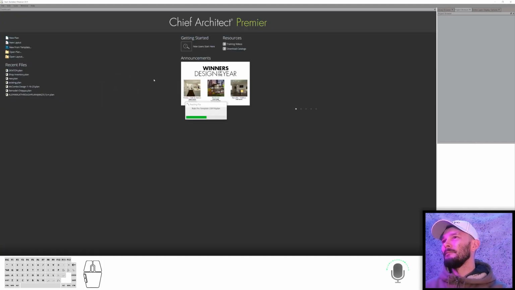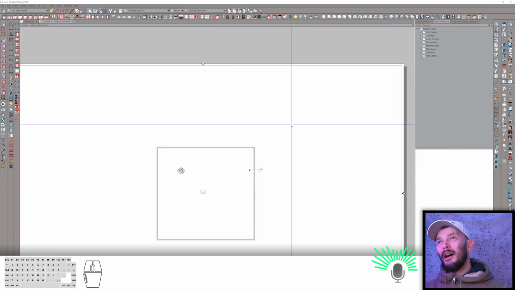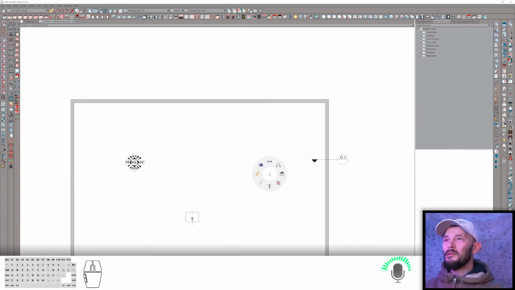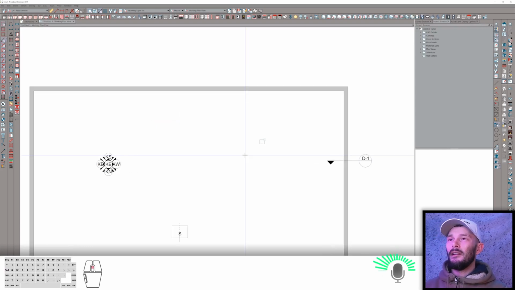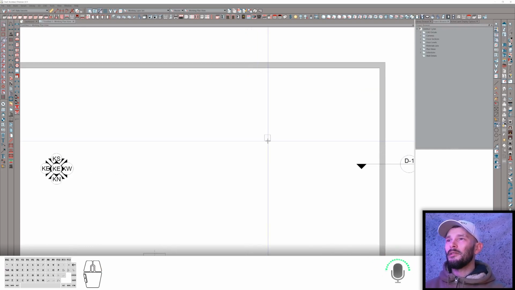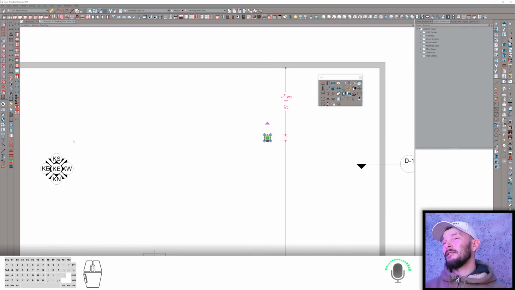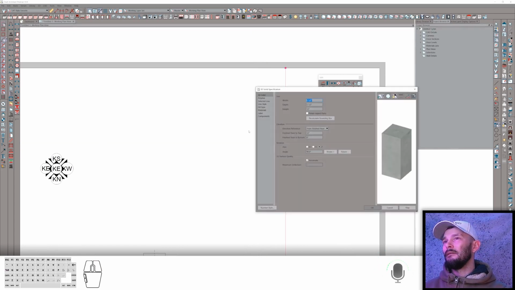And then new plan. All right, so I have a post. What's this post going to be? I'm going to uncheck polar. The tabbing seems to be off there. Let's go 5.5, 5.5. All right, so we got a 5.5 post, and let's just make it 8 feet. Doesn't really matter, honestly, because we can change the stretch zones.